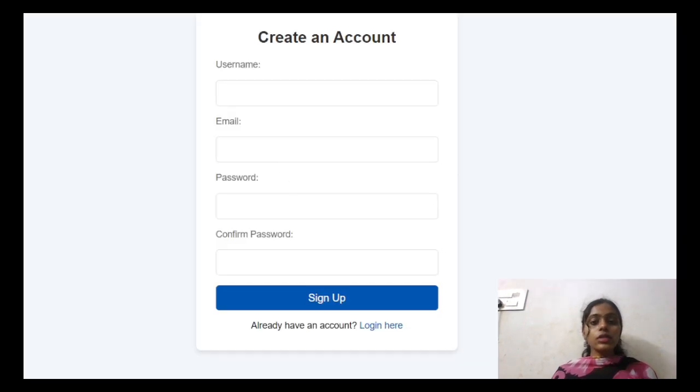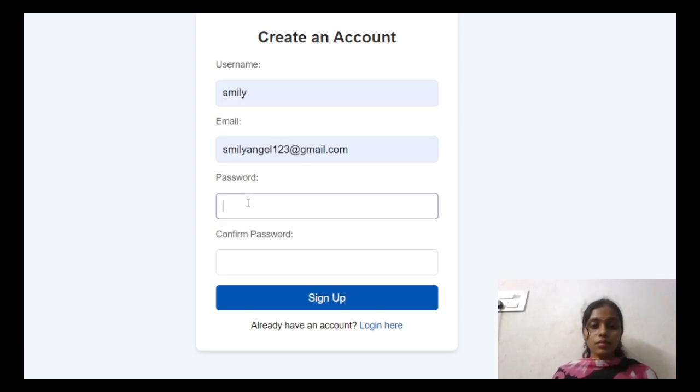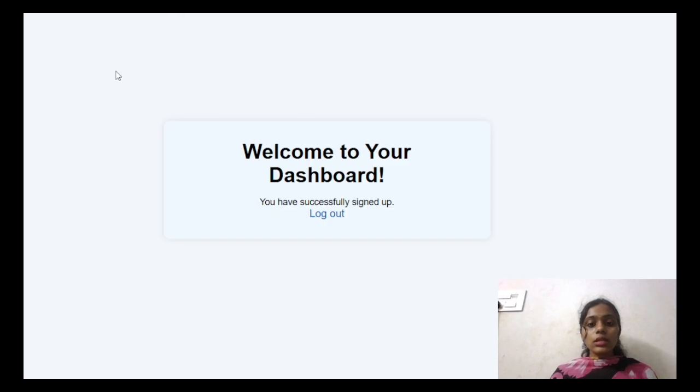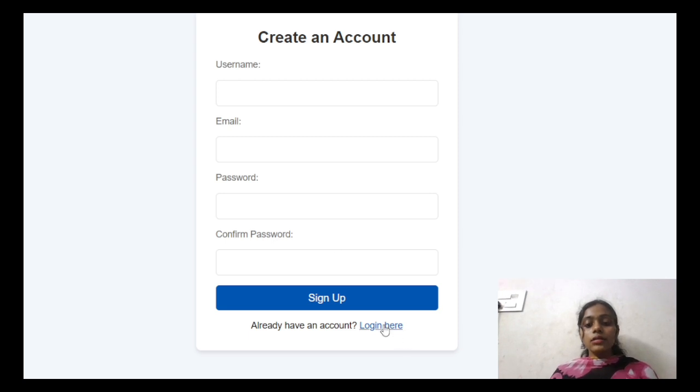I will show the output for sign up and login. This is the output for sign up. Enter your name, email and password. Sign up. Click on OK. This is the dashboard for your sign up page. If you want to log out, click on logout and log in here.